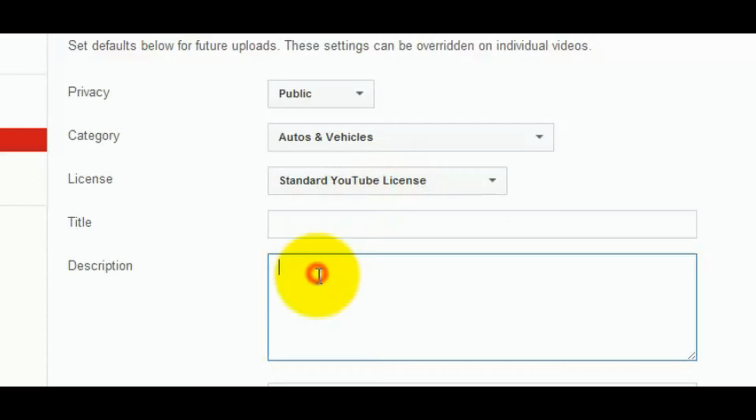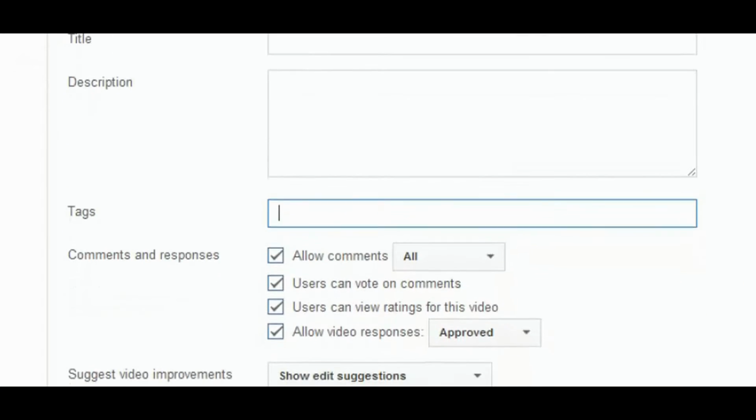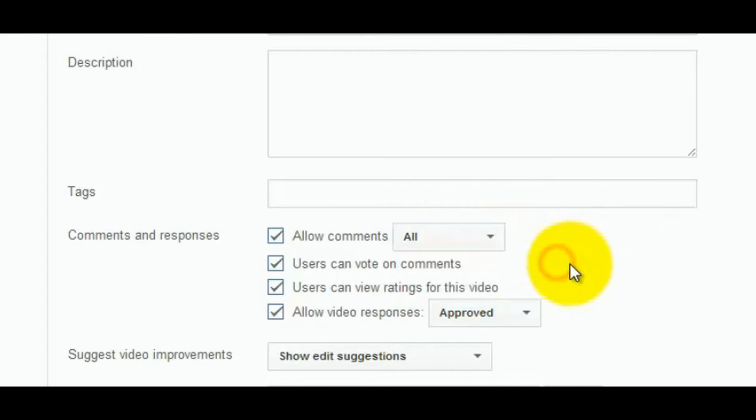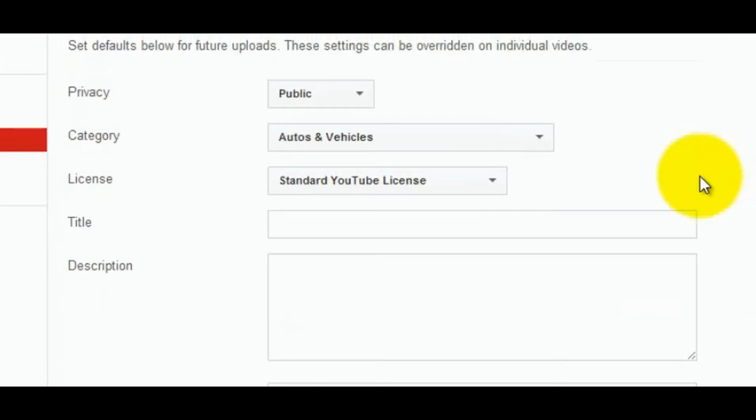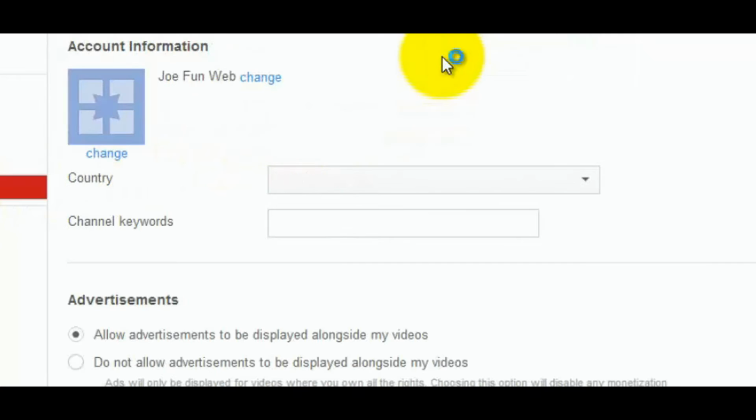And defaults, you can allow comments. If you don't, you want to approve them first. So you can set these as defaults. And then you have advanced, okay? So advanced is basically your account information. You can change this, put your code.